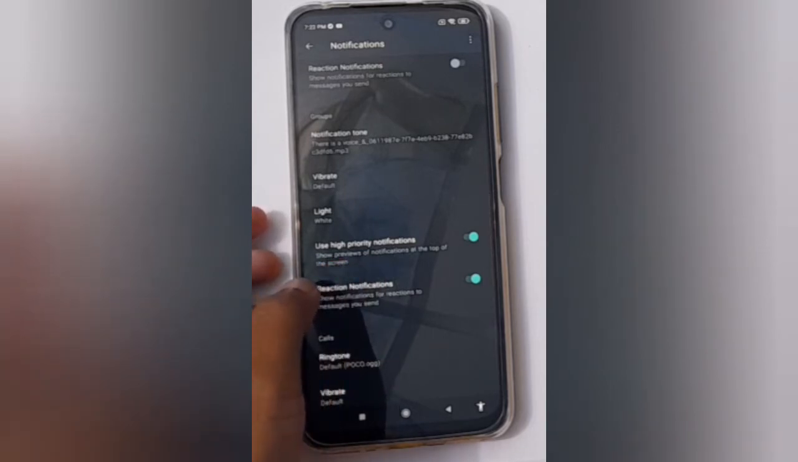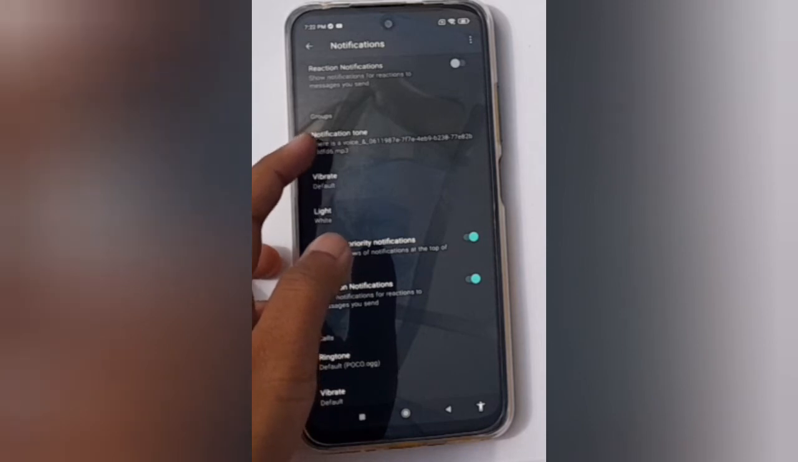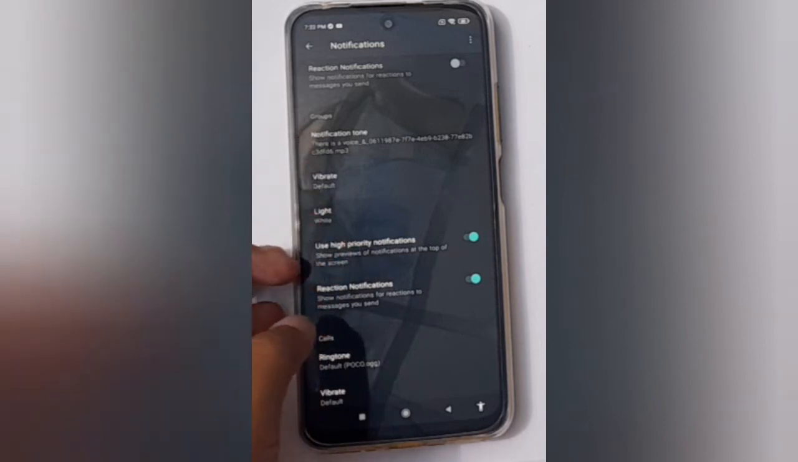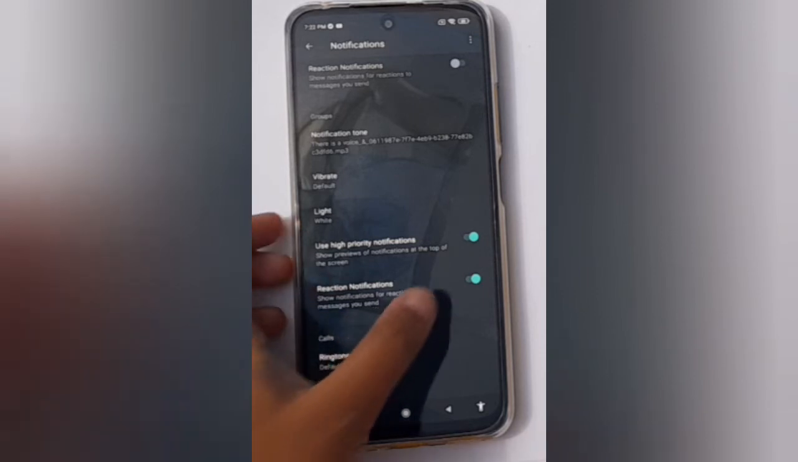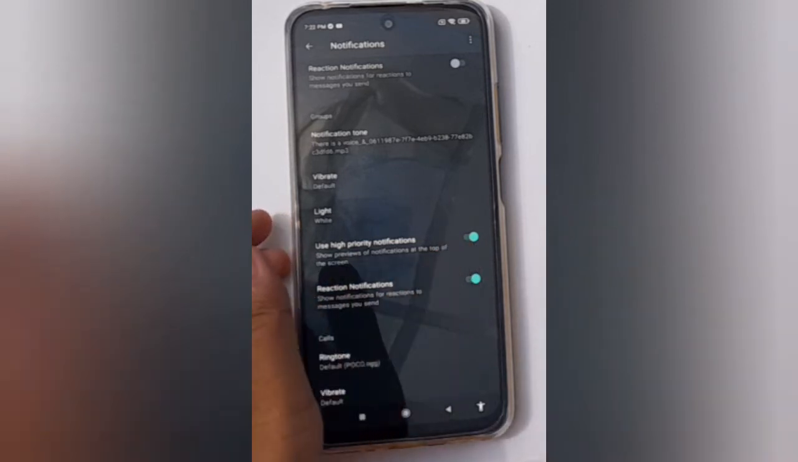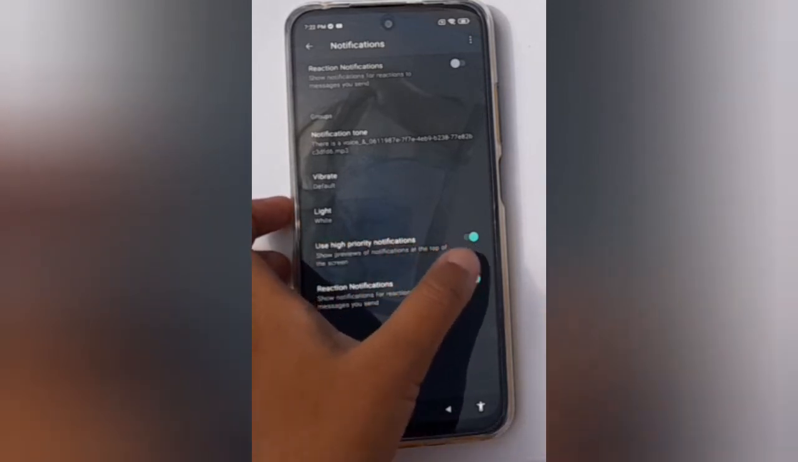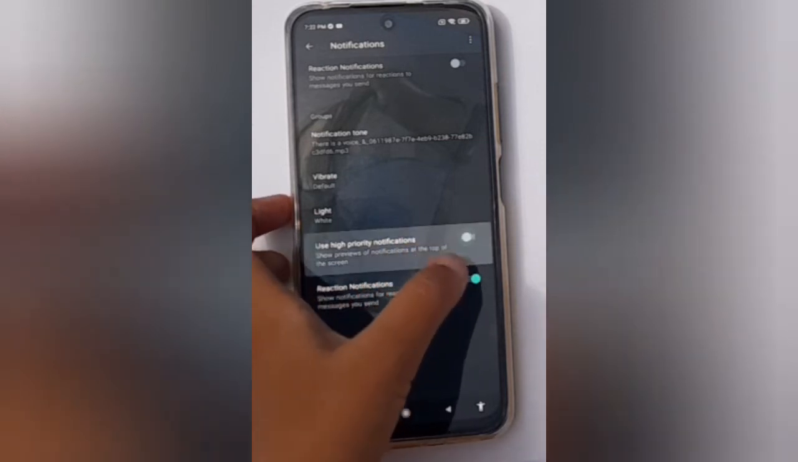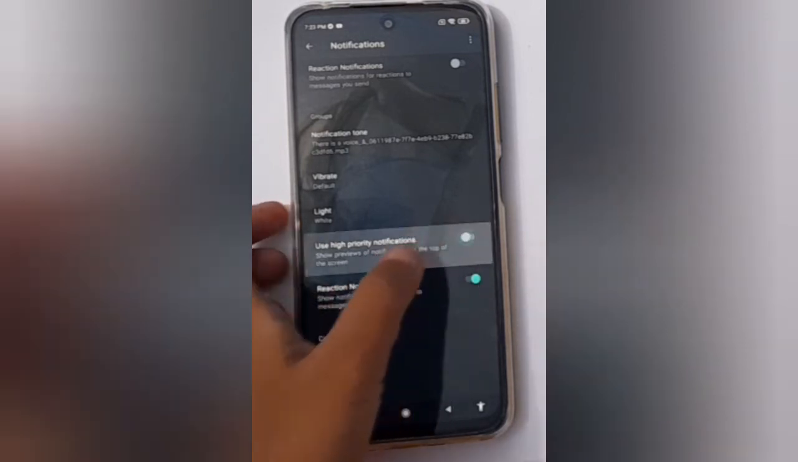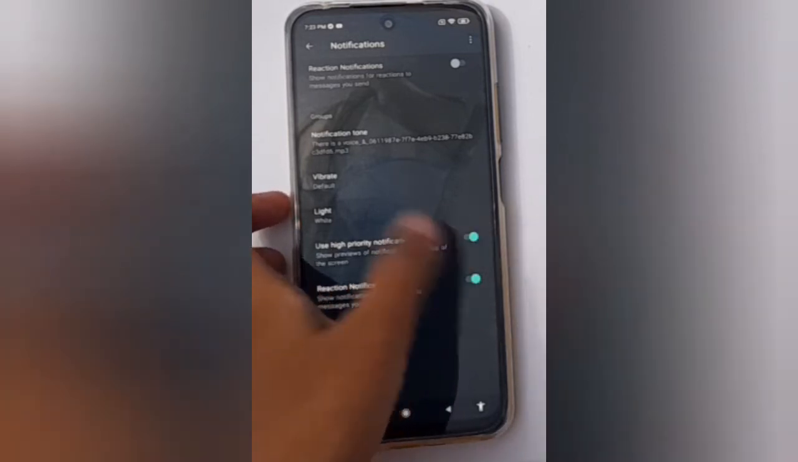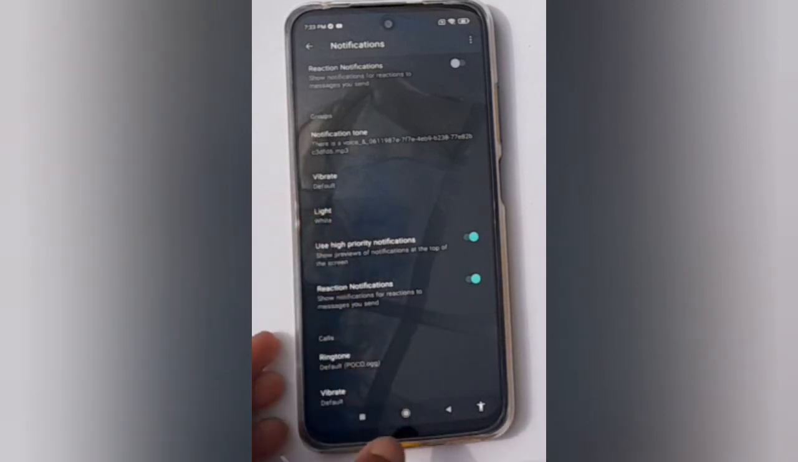Okay, if you want to enable it, at first you have to check the group, then scroll your eyes to Use high priority notifications. If you want to enable it, just click on this icon and it will be enabled. It should be on the right side like this, and it will be enabled. This one is disabled and this one is enabled. So what you have to do is just click on this icon on the right side and it will be enabled on your WhatsApp.